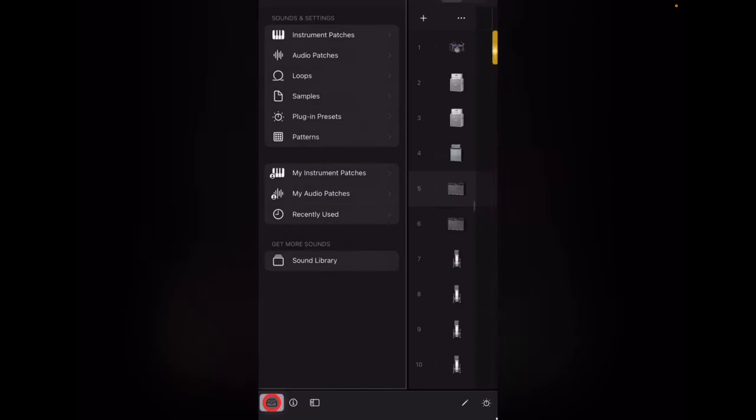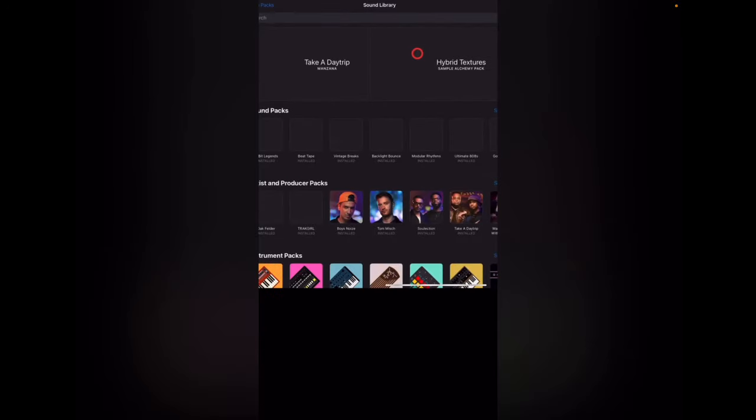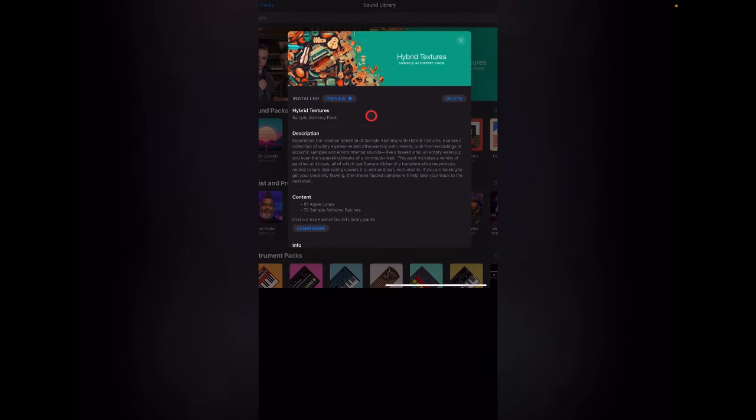1. The new Hybrid Textures sound pack. Go to your browser, tap Sound Library and tap on the Hybrid Textures, download and use the cool new sounds.